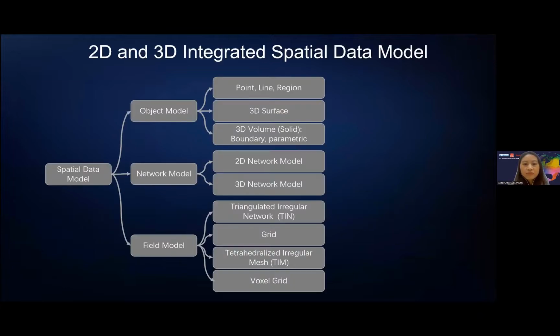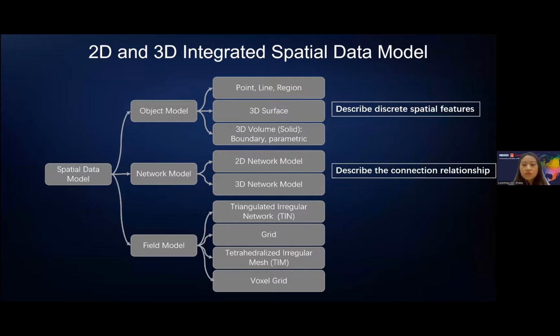in spatial data modeling. After more than 10 years of development, a new generation of 3D GIS technology has gradually built a 2D and 3D integrated data model to express the full space, including the object model describing discrete spatial features, and the network model that describes the connection relationship between objects, as well as the field model describing continuous distribution phenomena in space.